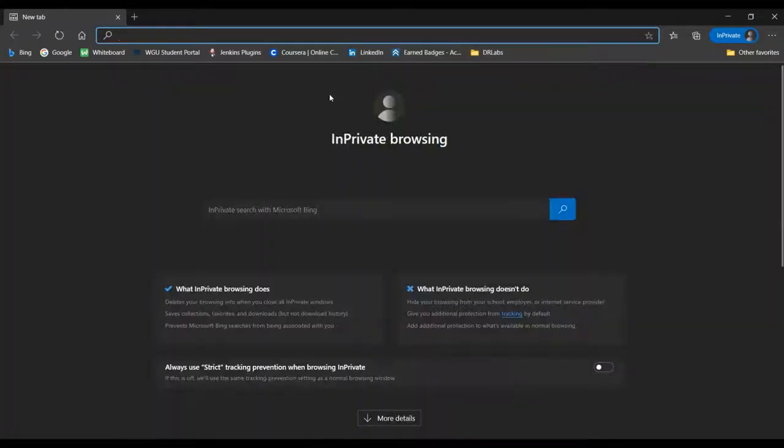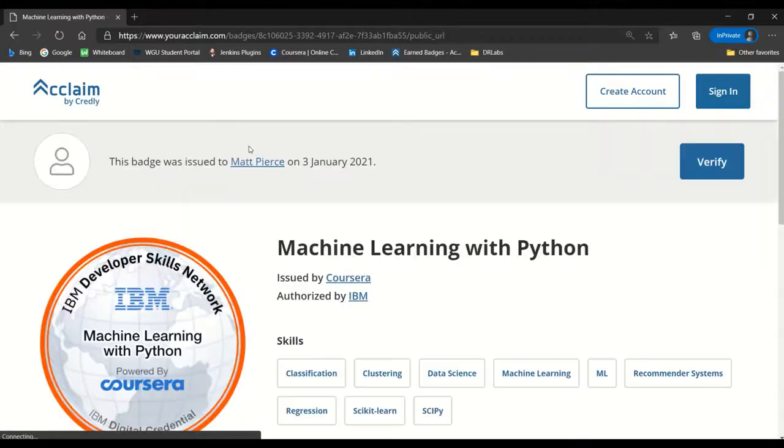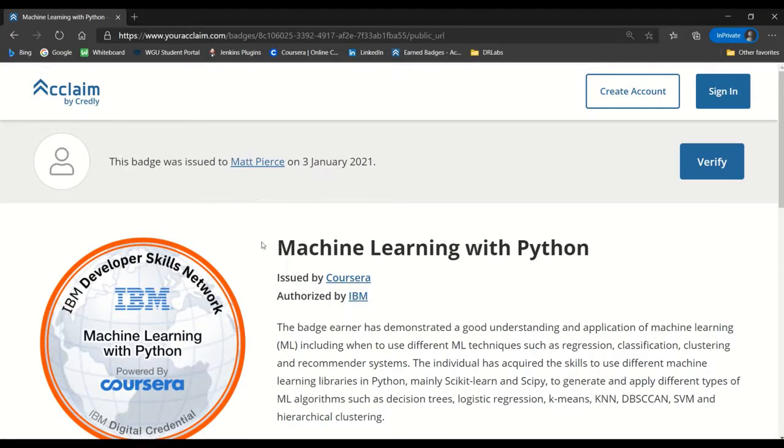Do it in a private window if it's Edge, or do an incognito window if it's Chrome or whatever. That way, your credentials aren't there. This is truly what a public view would be, and sure enough, this means that anyone could see this view of it. So that is what an IBM course-specific badge looks like.